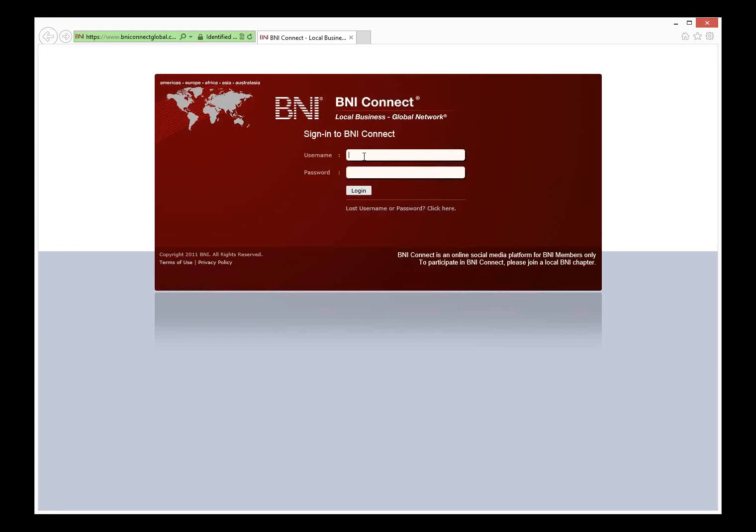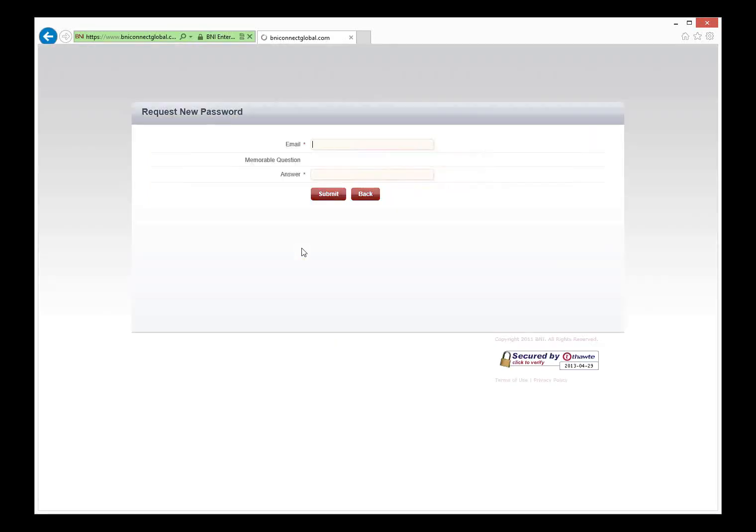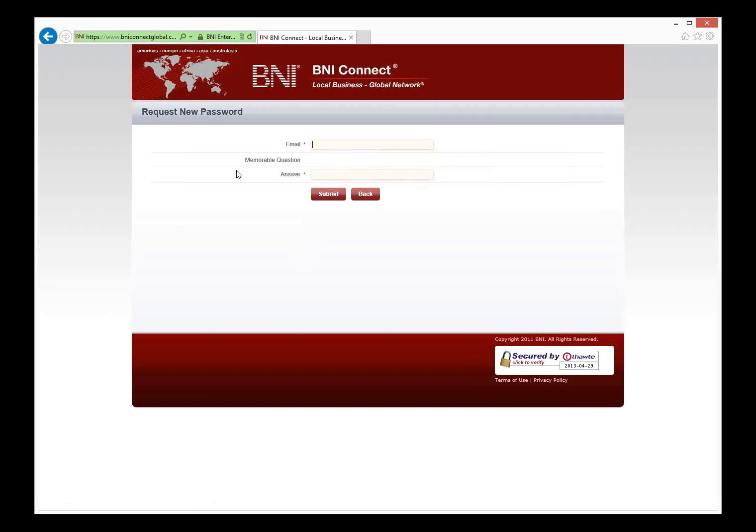Now, if I was to log into BNI Connect and I can't remember my username and password, what I would do is click on this link at the bottom. It says Lost Username or Password. Click here. And this will bring me to the Request New Password screen.